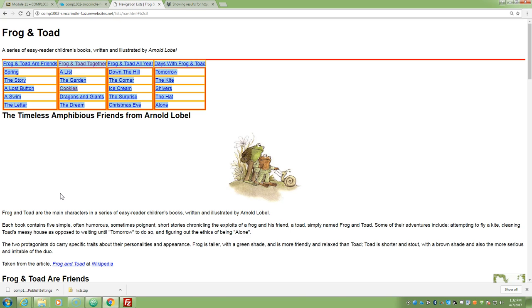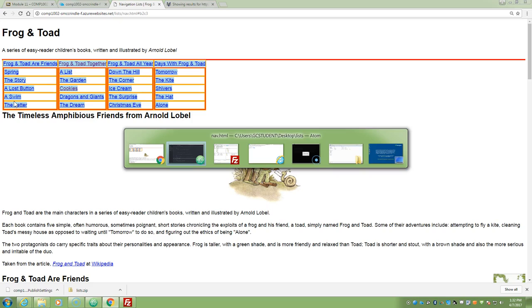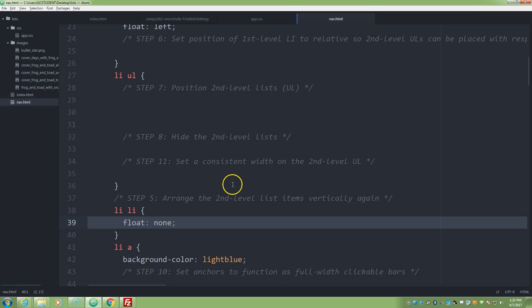So now we're getting somewhere. We've got each of the top level categories floated left, and inside each of those list items, I have another list that is vertical underneath. We're getting closer. Okay, so now step six.